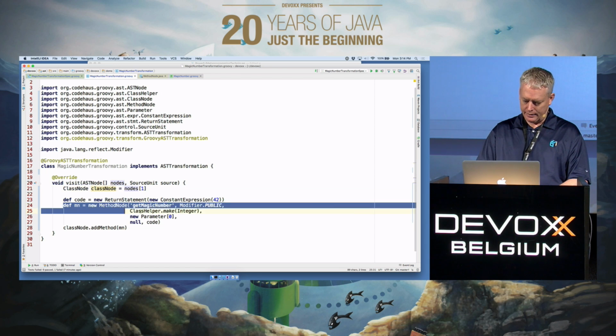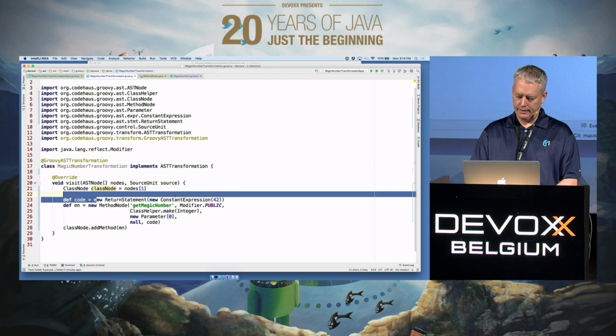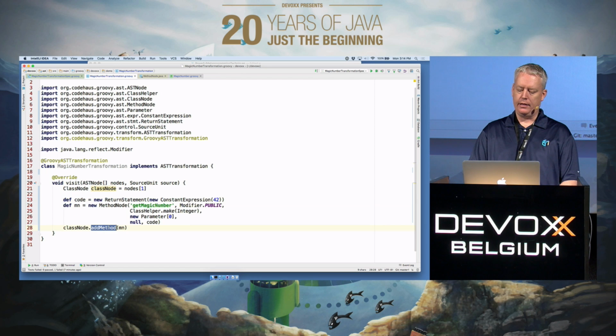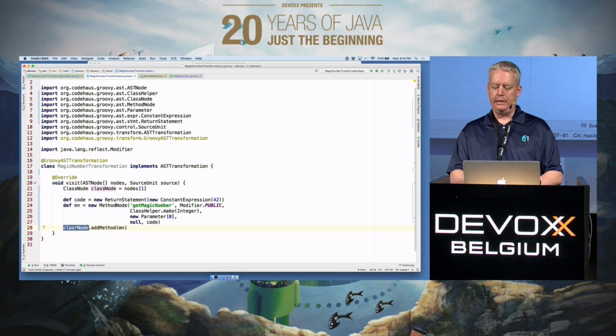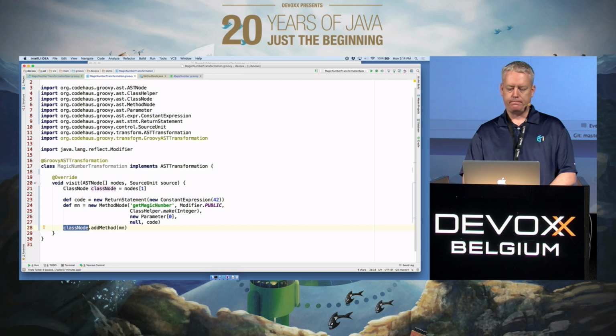I'm creating a method called getMagicNumber. The body of the method is this. It's simply returning the number 42. And I'm adding this newly created method to the foo class, right? So once we get all the other pieces of the puzzle in place here, when the foo class is compiled, there will be a getMagicNumber method in that class.